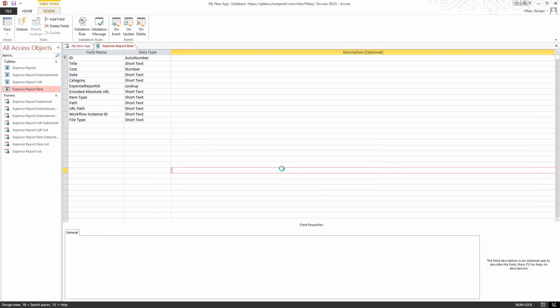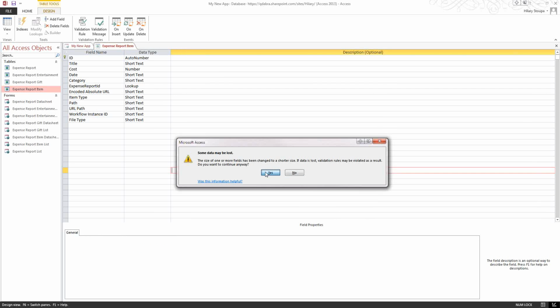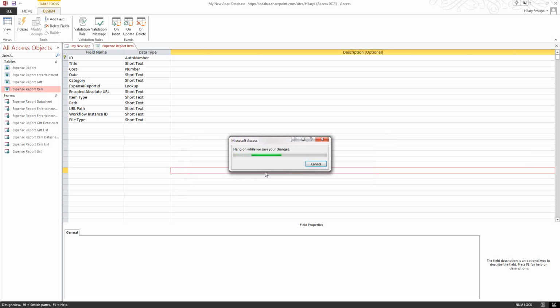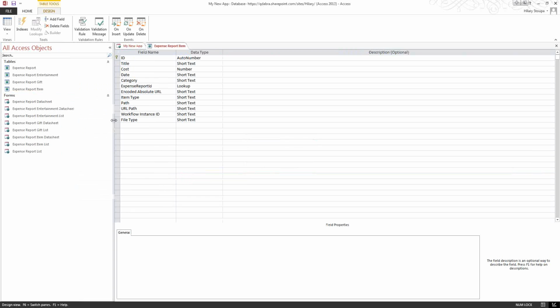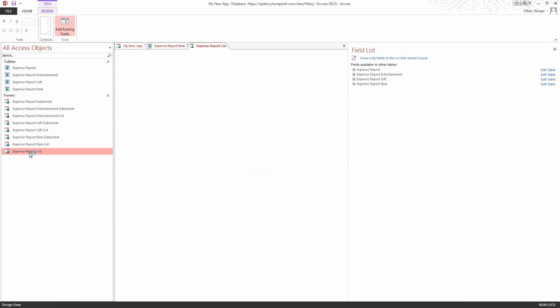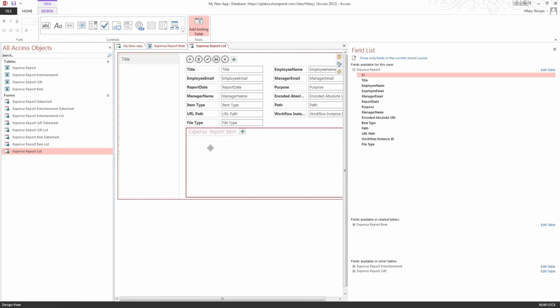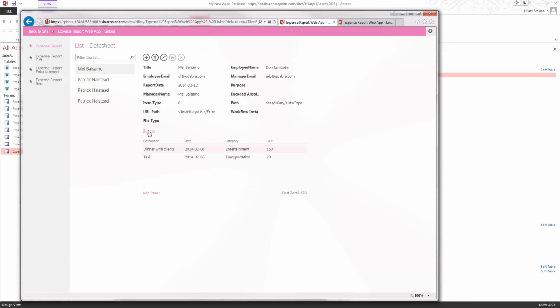Now I'm going to save, and it's going to warn me, and I'm okay with that warning. Basically, it just said that some stuff might get changed to a shorter size when it gets changed to a lookup. But the fact is, I know what was in my data, and I know what was in those columns. So I went ahead and added a lookup there. And what happened is this expense report list automatically added this tab with the expense report item stuff. This is the same thing you see right here.